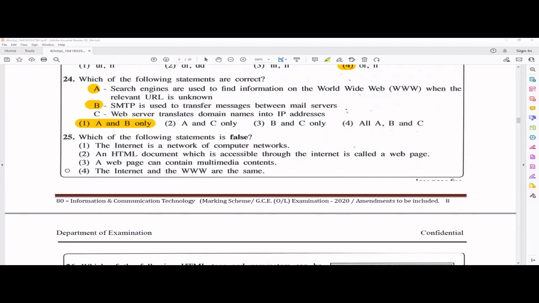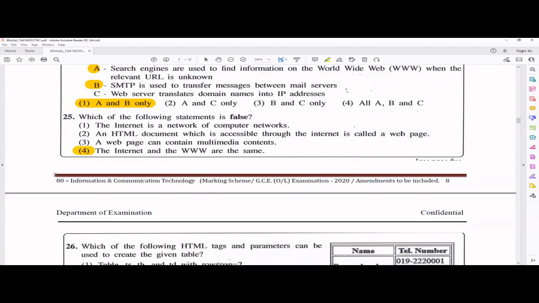The internet and the World Wide Web are the same. No, no, no. This is another common mistake students make. They think the internet and the World Wide Web are the same. No, the internet is a network, the largest network available. WWW is one of the services provided by the internet. Okay.